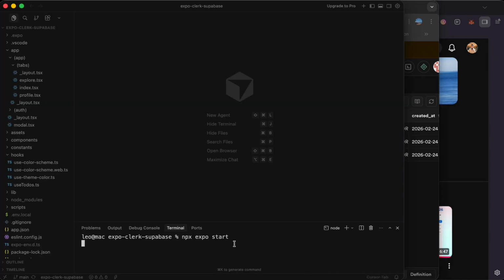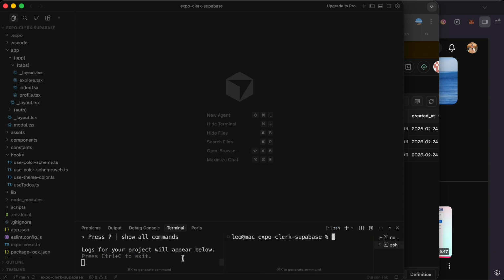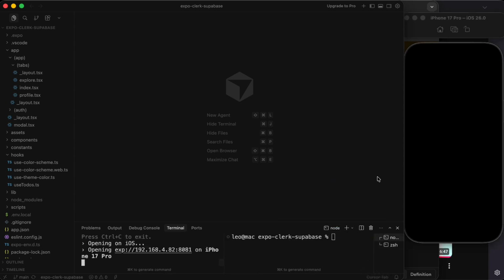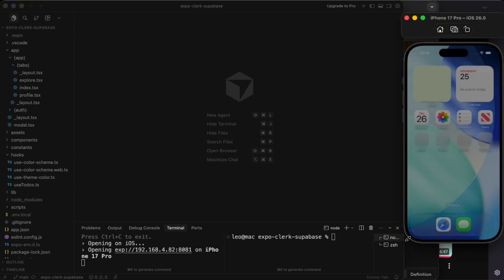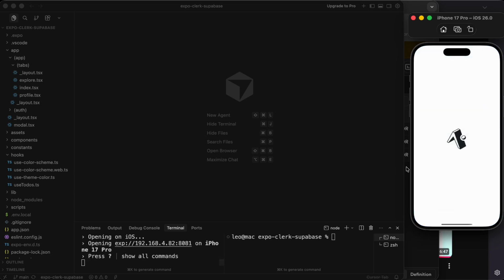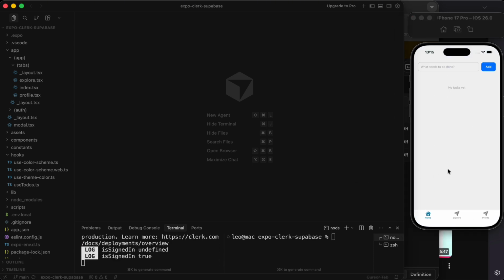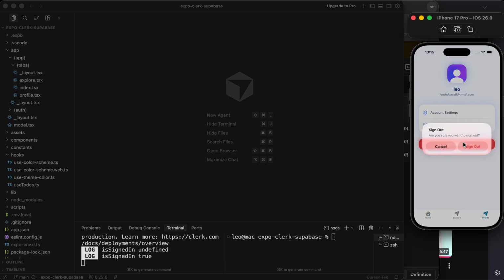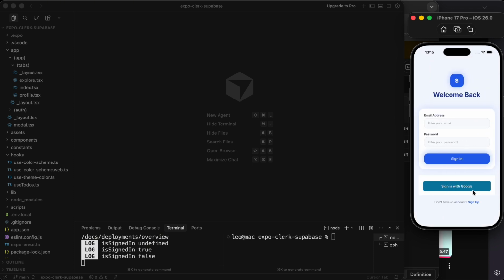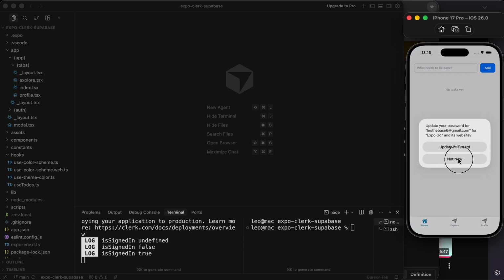npx expo start. Split terminal, press I. Okay, we have Clerk authentication. Sign in and sign up. And also we can use Google to sign in. And we sign in. And we have the to-do list. And this is a to-do list.